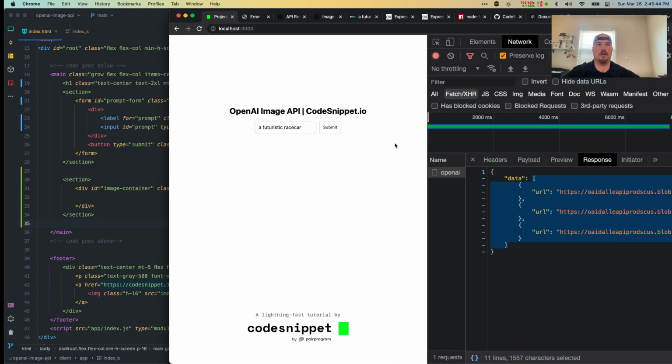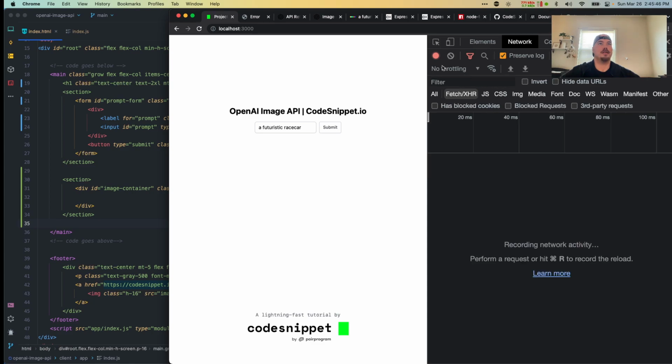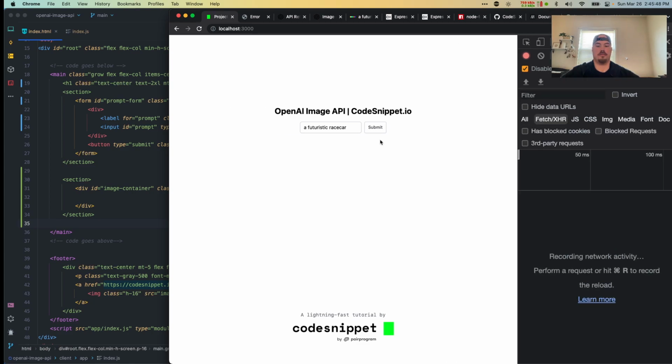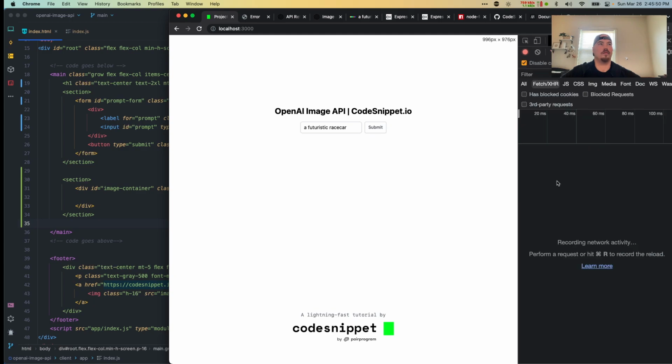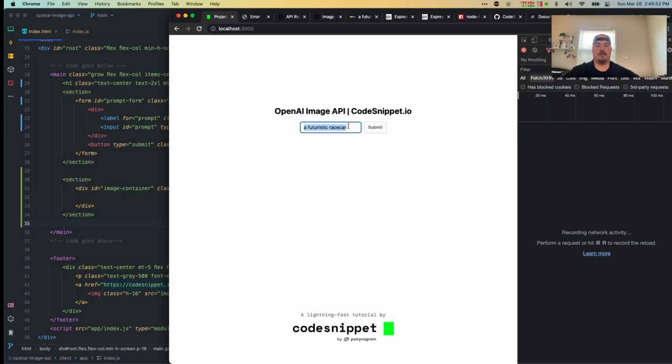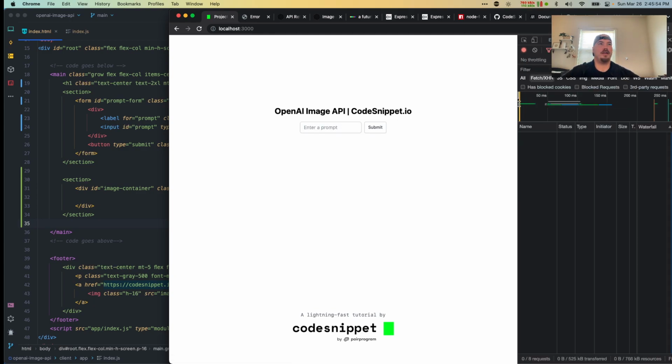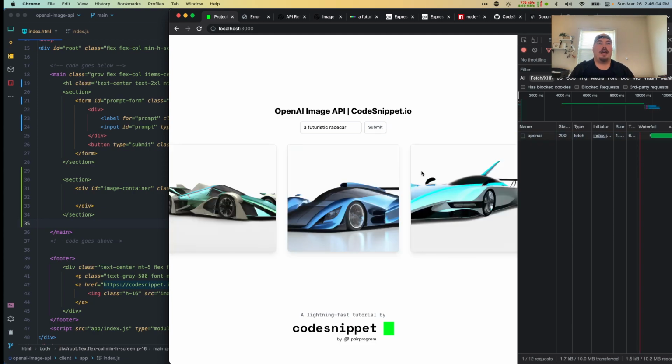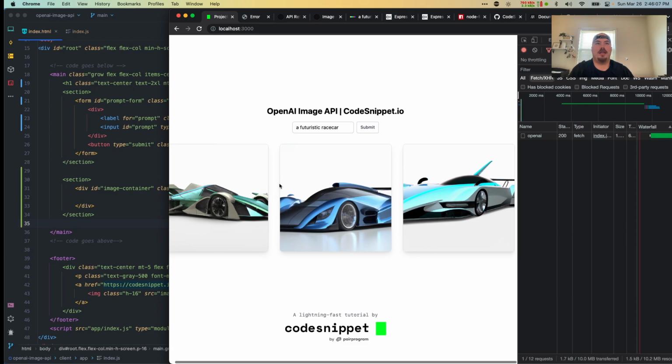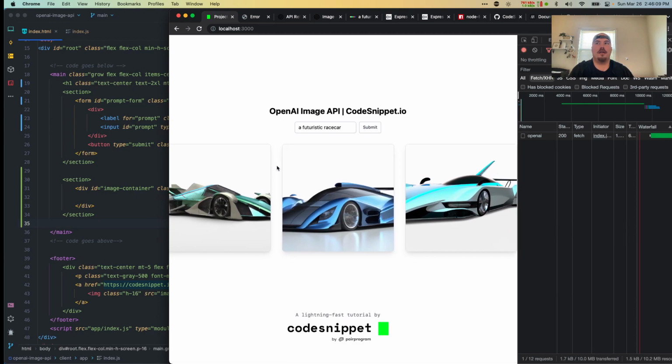So let's clear some of this out. Let's give it the same prompt we've been giving it, but then we'll try some different ones. So a futuristic race car. We're loading. Request is pending. You can see that by the status over here. And voila, we have the images appear on the DOM.